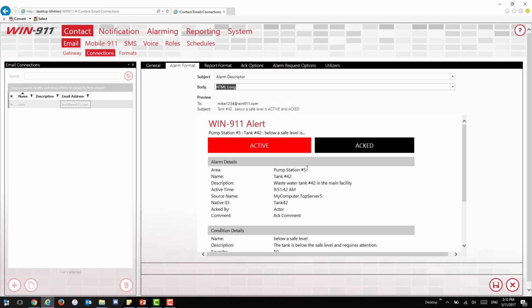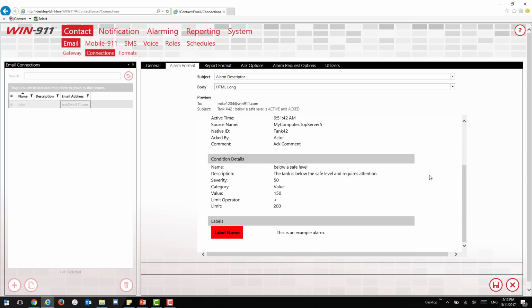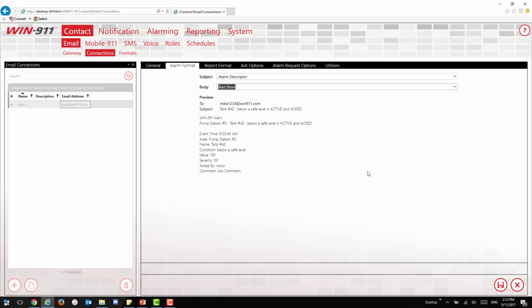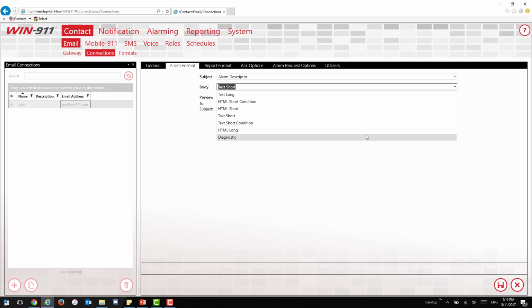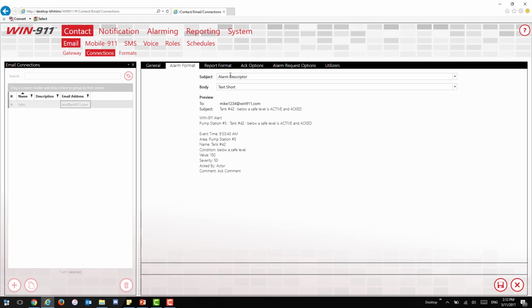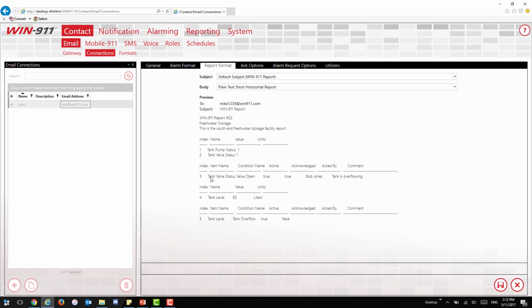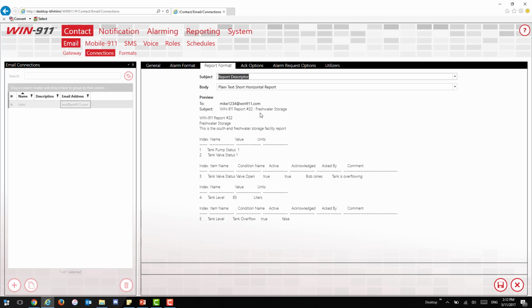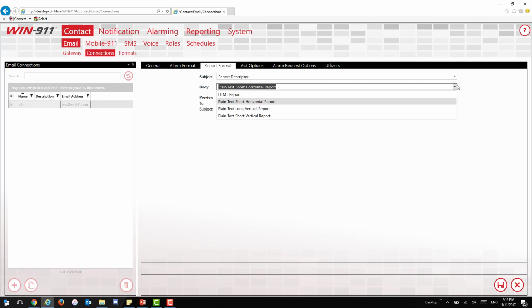You can have it be more verbose with more information, especially on the condition details there, or you can have it be very simple and very, very short as far as what it displays there. Again, a lot of flexibility in how you want that to display the information. Same thing on the report format. You can have the default subject, which is just the report, or the report descriptor, which is whatever you configure, it'll show that there. And on the content, same thing as well.